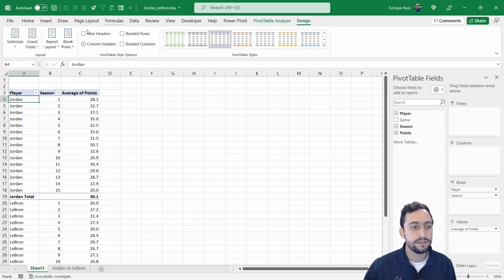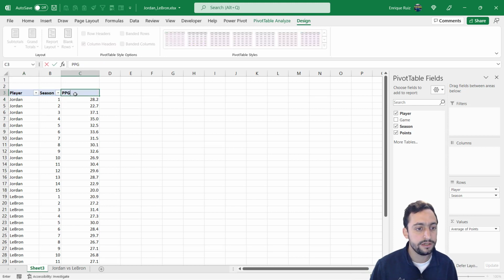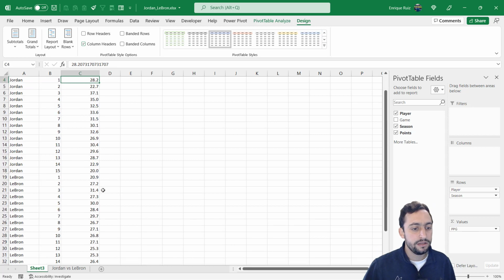To do that, again, let's go to Design, turn off the grand totals, turn off the subtotals, and we've got the player, we've got the season, and let's just call this points per game. And there we go. So now what I could do is simply copy that table, paste it somewhere else, and I can use that as the source data for whatever analysis I want to do, whether that be to prove Jordan is better or LeBron is better in this case. But I'll leave that up to you guys.